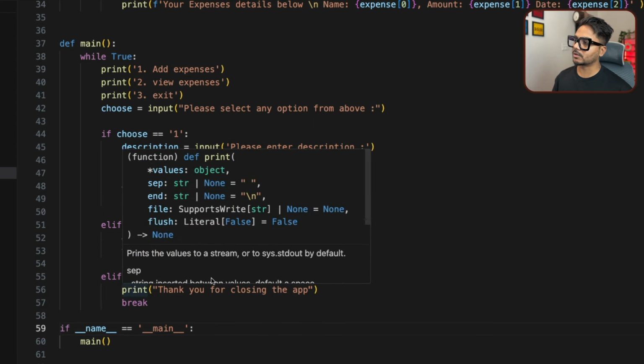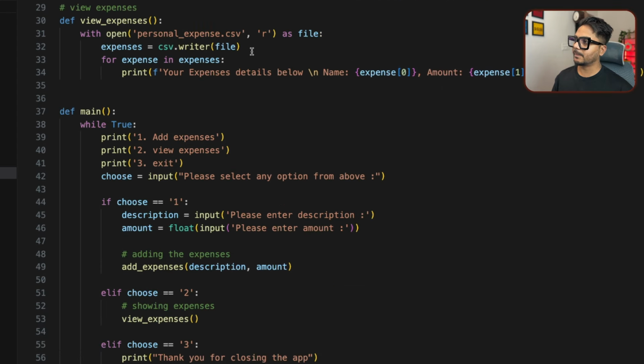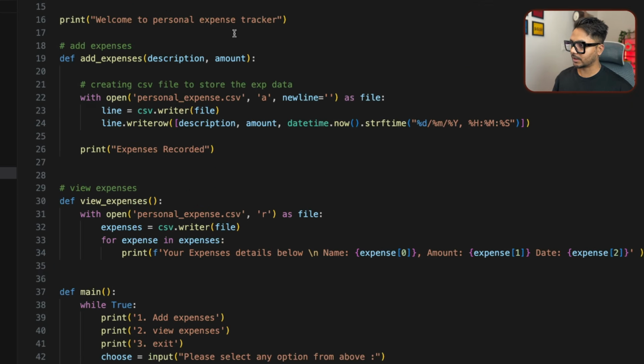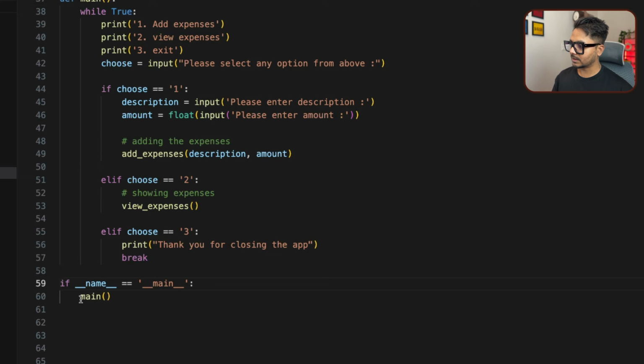Okay, now this is just going to ensure that if somebody imports this as a module, things are not going to be executed; only they would be able to execute this. Okay, these two things are again a mandatory part of creating applications. So this is fine.